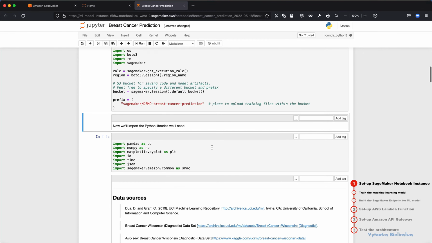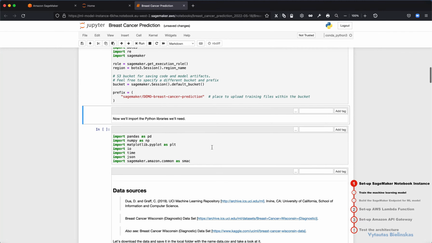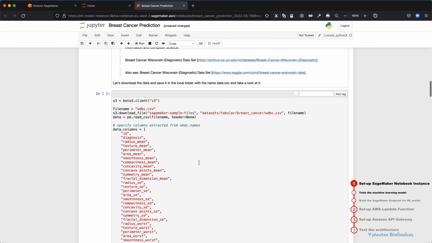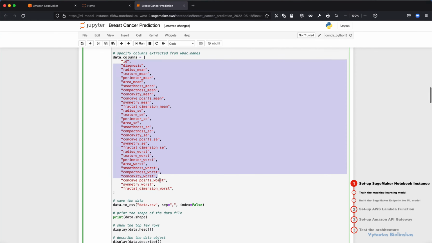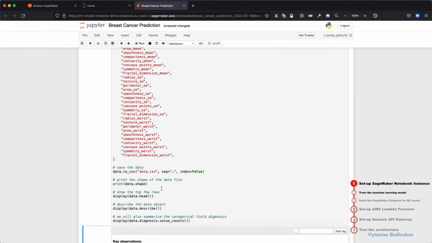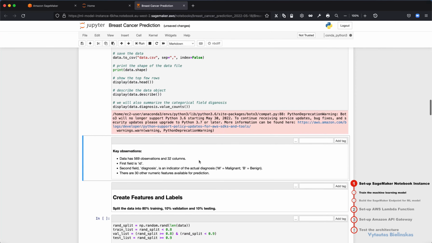Okay, and then I import Python libraries. It's pandas, numpy, matplotlib, time, JSON, and also SageMaker, Amazon common. After this, I need to load my data for training. It is coming from this CSV file, and this is the list of the features that I'm using for training the model and to make predictions. So I'm going to load my data and see what's happening.